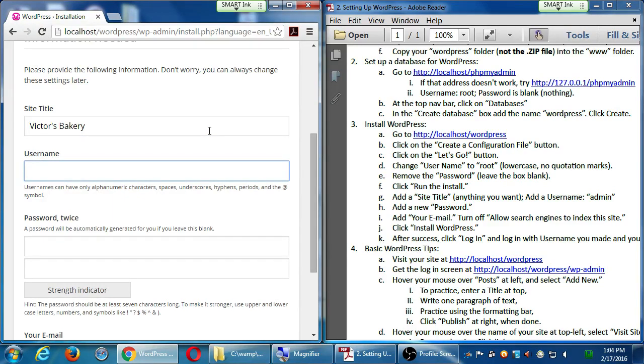My username, as per my notes, step 3G, is admin. Username is admin. And password, I'm going to type password with a capital P. You can make up a password here, but if you do, I don't know your password. I don't know how to log in with your password. If you follow my instructions, my password is password.